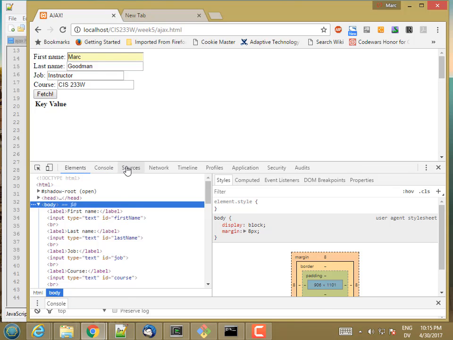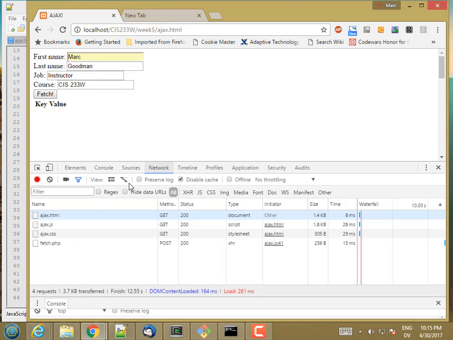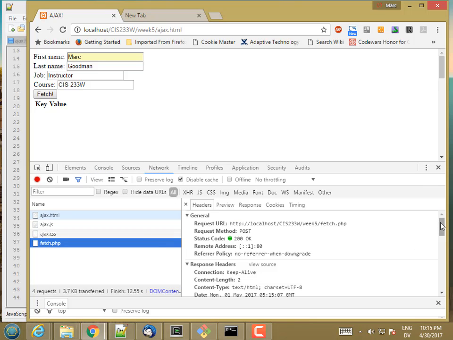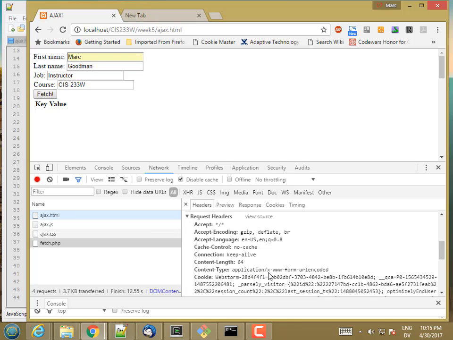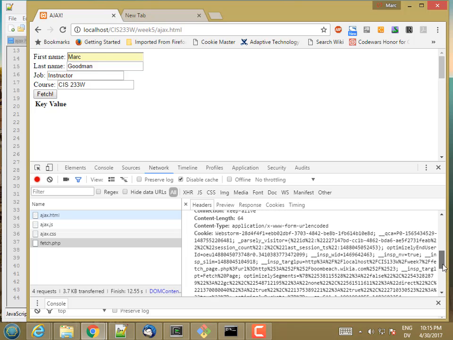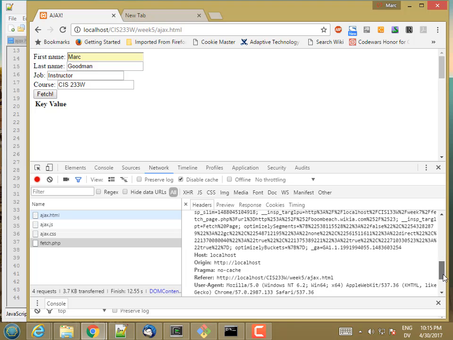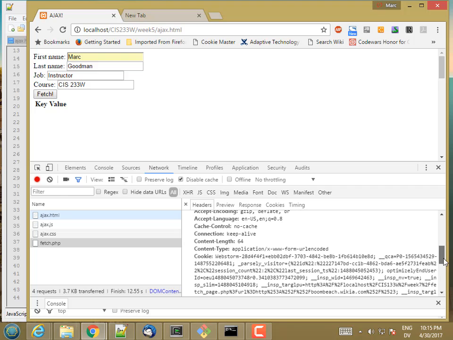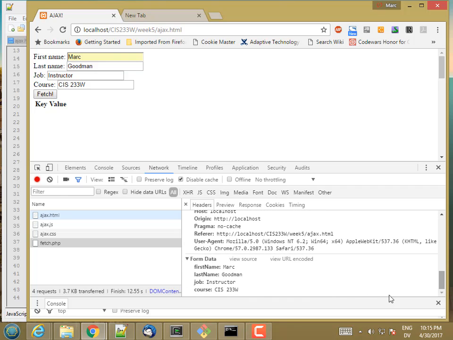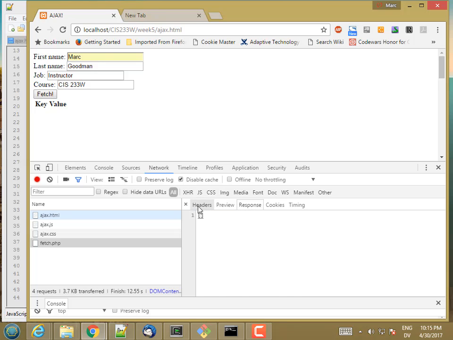Actually still not working. So let's look at sources. So let's look at the network. Let's look at this fetch. In the request header, yeah, see the content type is now application/x-www-form-urlencoded. Let's see what else is going on. Content length, 64 characters, so that's about right. Oh, so you'll see the form data is actually showing up correctly now, so that's okay. Let's look at the response.